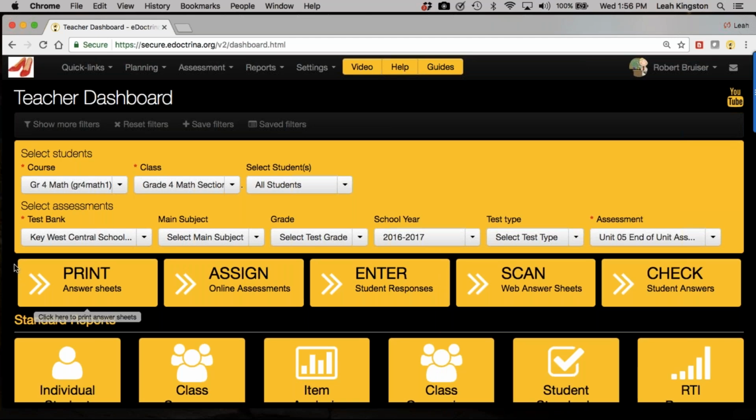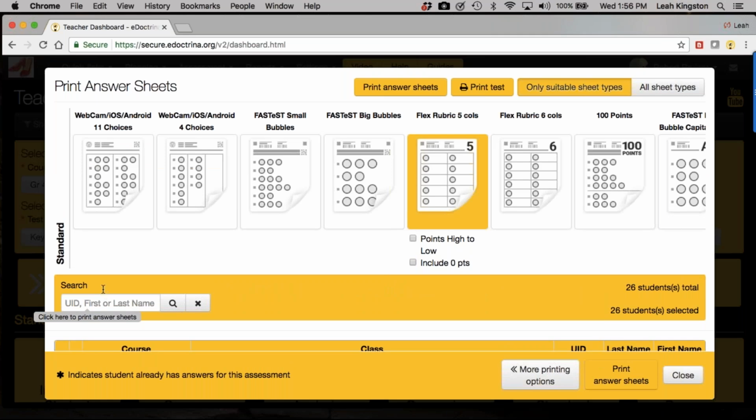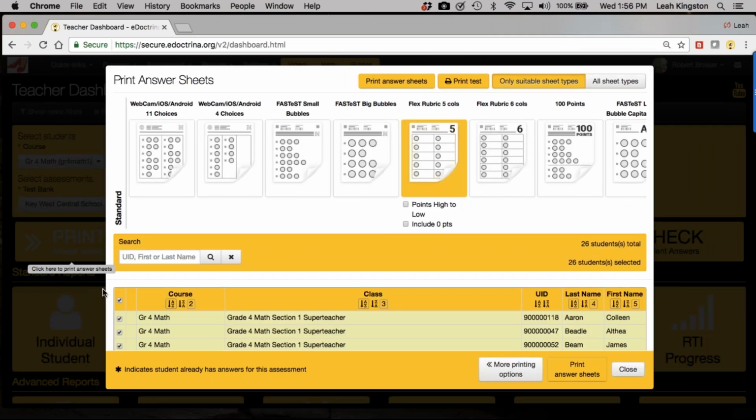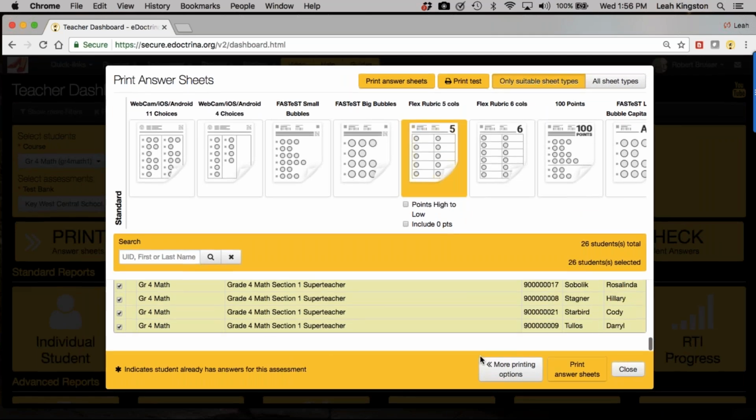From here down, where my mouse is wiggling, that's where you choose what you'd like to do with the students and assessments you've selected. In this case, I want to print answer sheets. If I zoom back out, you'll see that there's a lot of different types of answer sheets available. It's automatically going to pull up all the kids in my class. Now, there's a lot of additional options that we've added. For example, you could print a set of answer sheets for day 1 or part 1 of a test, another set of answer sheets for day 2 or part 2.